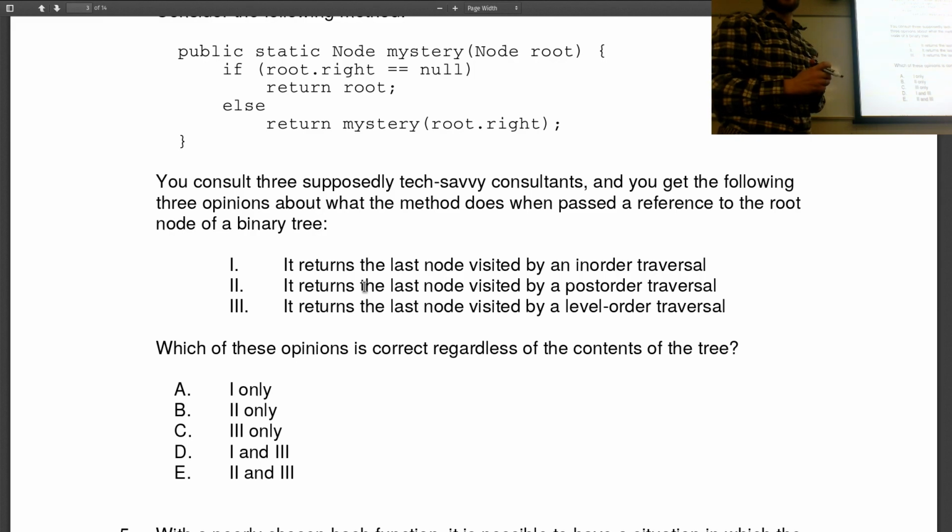And now opinion 3 says it returns the last node visited by a level order traversal. On the face, that seems like a correct opinion, but obviously, since I said on the face, it's not a correct opinion. If you draw yourself a perfect tree, a level order traversal will start here, then do breadth first, so it'll start here, then go this way, then go across the bottom. It will return that. But what if I added an additional node over here? Well, it's still perfectly fine, right? What if I removed this node? Then for a level order traversal, our function will return this node, which is not the last item returned by a level order traversal.